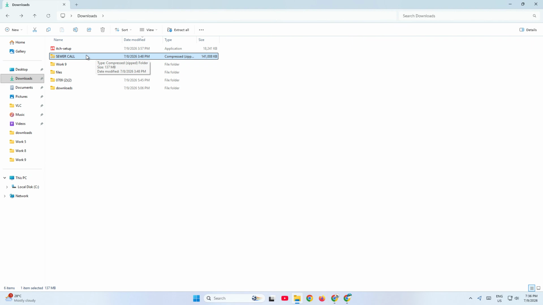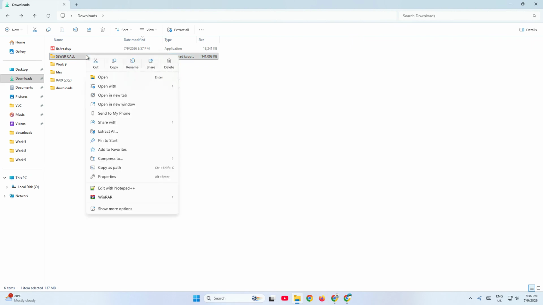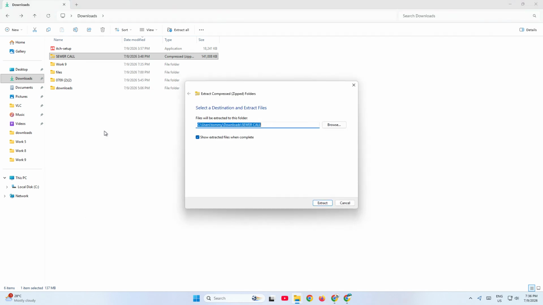Once you've found it, right-click on the zipped folder. A menu will appear with several options, and from that list, click Extract All. This tells Windows to unpack the files inside the zip archive.